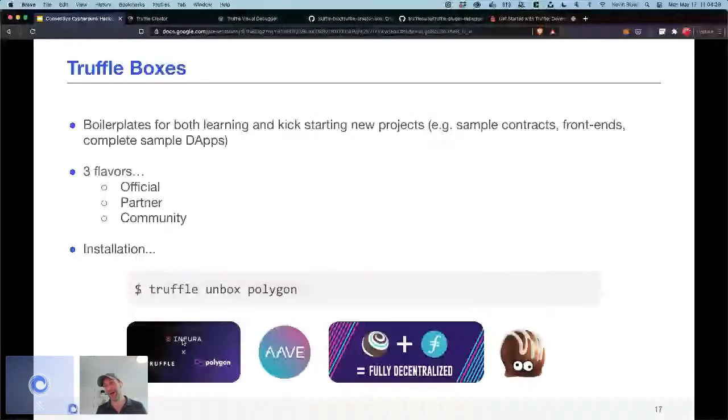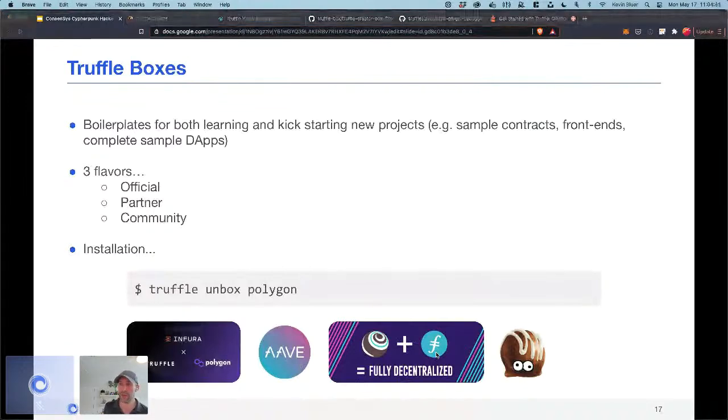Polygon's L2. Another example, and these are just some examples. Aave has a nice box, so if you want to play with their service, it's a nice box with a good README, a good example. Another one, in this case, I created this box. This is a Truffle Filecoin box, and showcases some of the support we have for both IPFS and Filecoin, which is kind of neat.